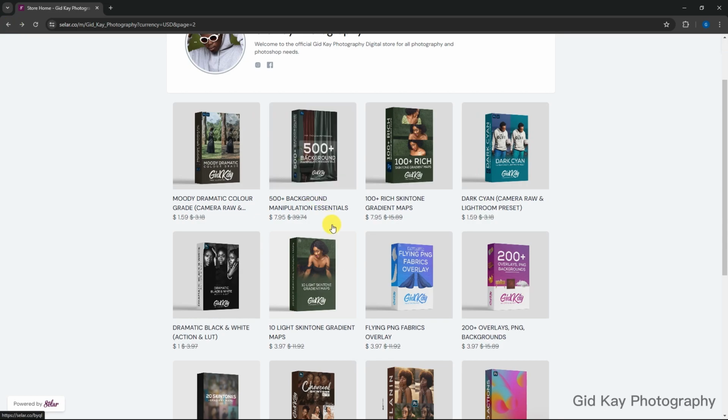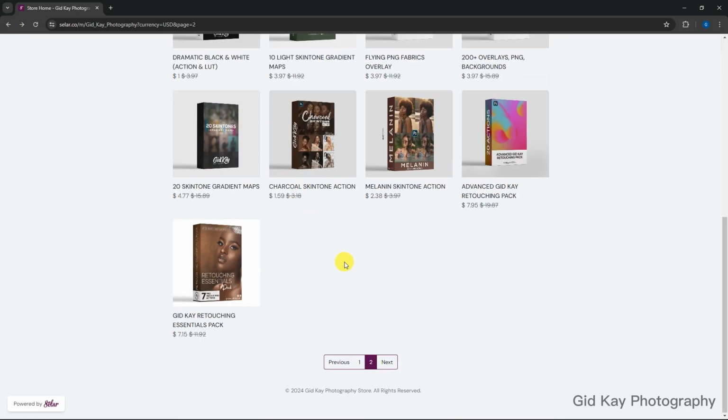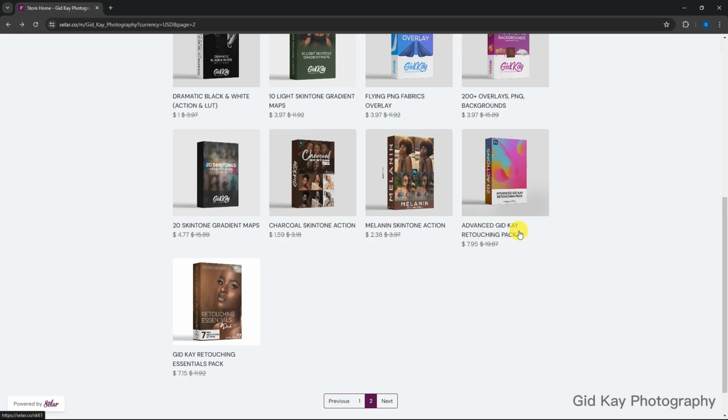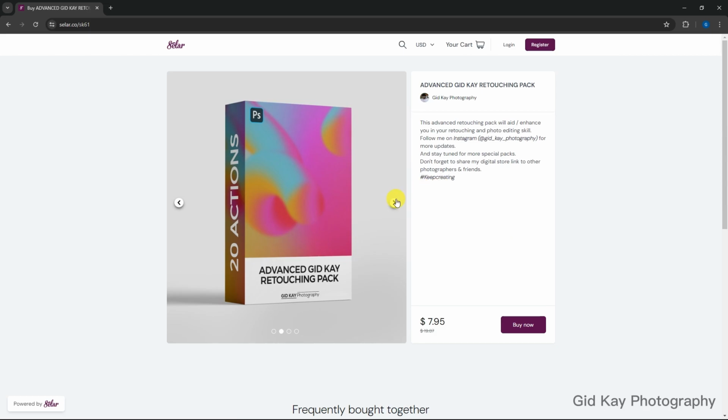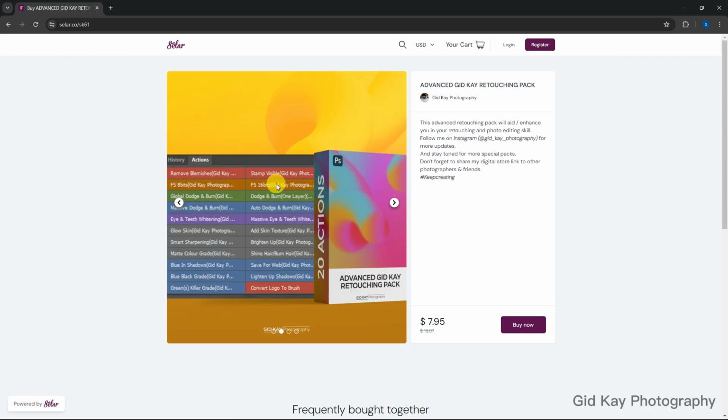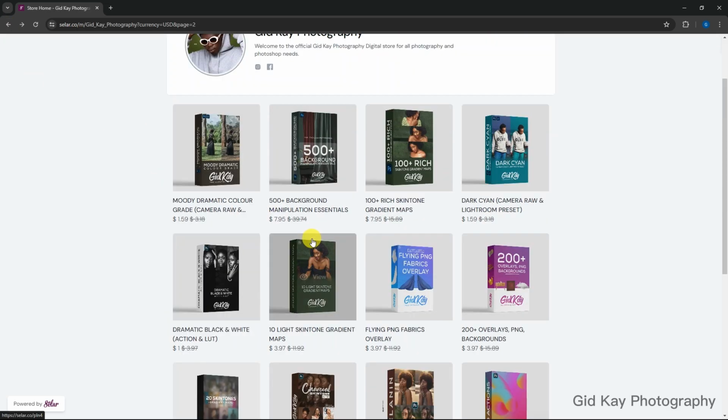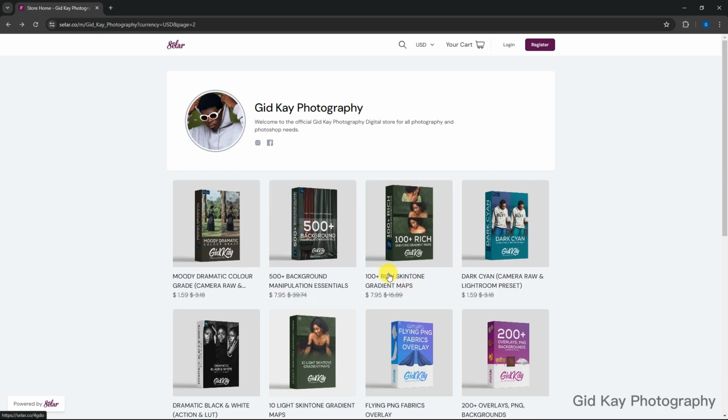But this and many more I have on my digital store. I have a full advanced GitK retouching pack, which is super packed. It contains 20 actions, which is going to help you in your retouching game. You can also get that one for yourself. I also have skin tones, rich skin tones.